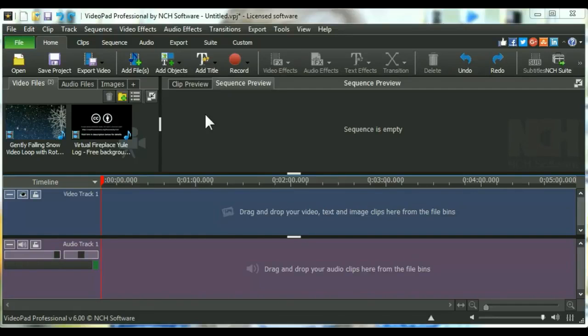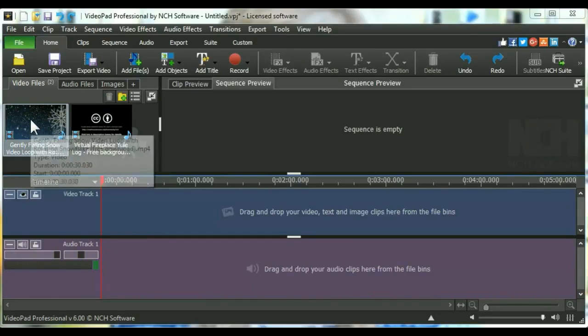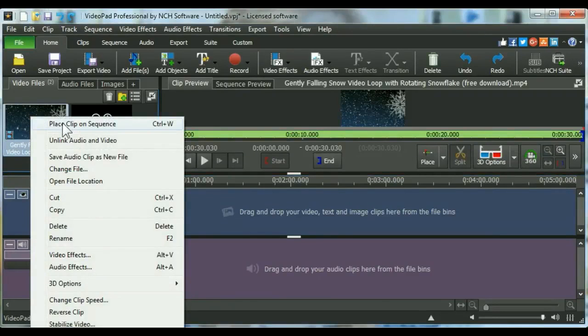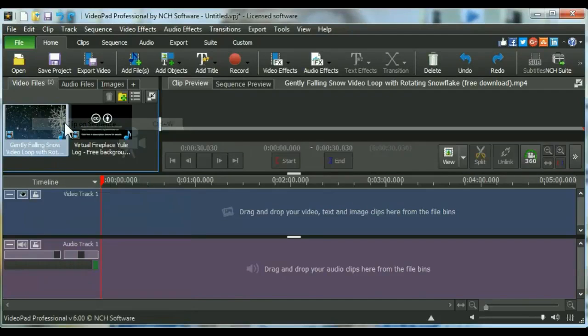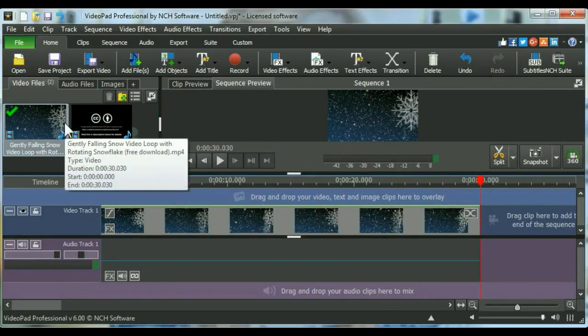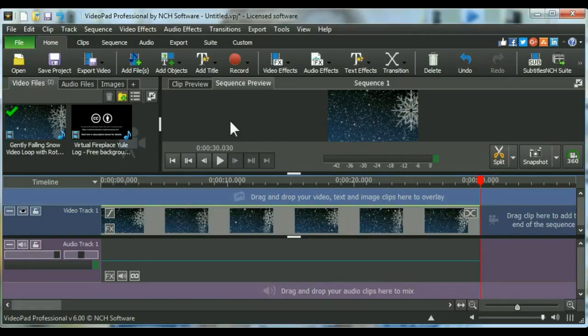Now you can do this one of two ways. You can click on this file and drag it down here. That works. This is the timeline, by the way, this place here. Or you can just right click on it, and it says place clip on sequence, and that does it right there at the cursor. So right there it put it. So there it goes.